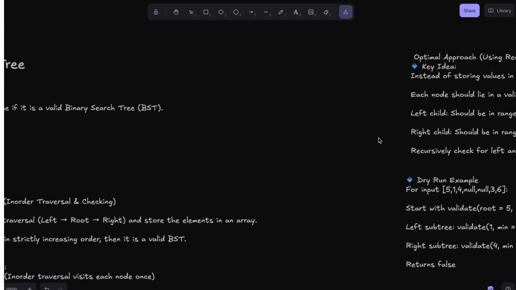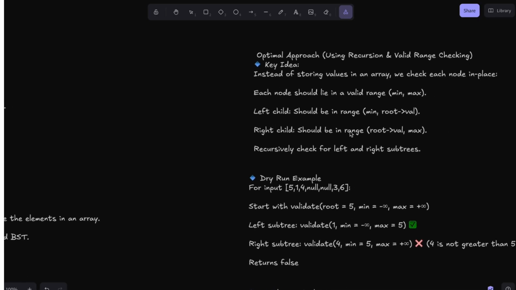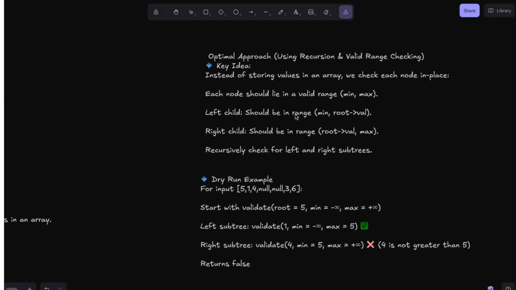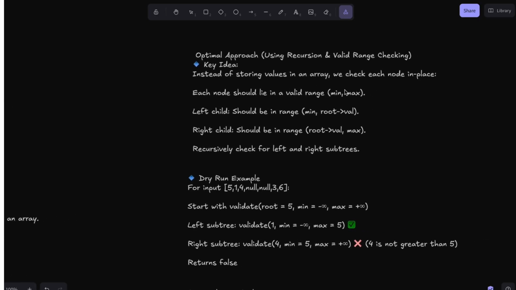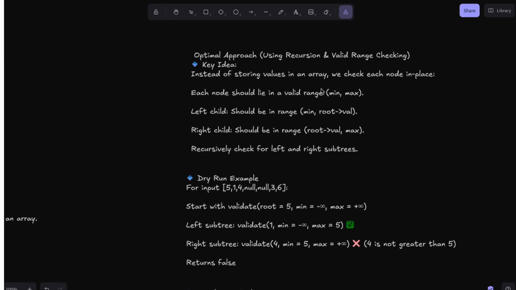Okay, so let's have a quick view on the optimal approach, basically using recursion and valid range checking. The idea is, instead of storing values in an array, we will check each node in place, right? Each node should lie in a valid range, minimum and maximum, and we will consider it as a left child and right child.